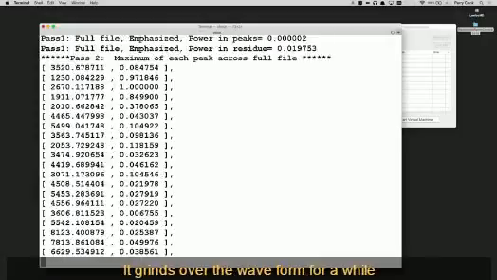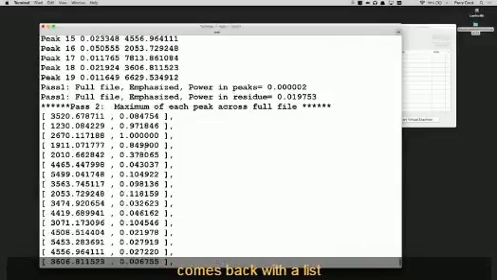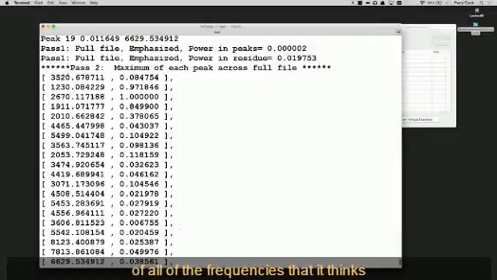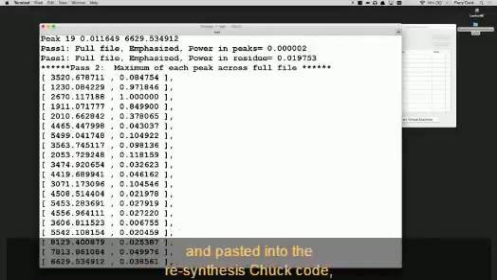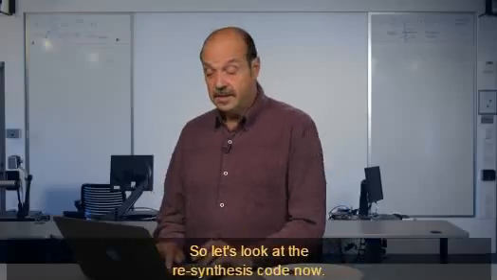It grinds over the waveform for a while, looking at the spectrum piece by piece, and then finally at the end comes back with a list of all of the frequencies that it thinks are probably modes in this sound, including their amplitudes as well. This list is all ready to be copied and pasted into the resynthesis ChucK code, which I'm going to show you right now. So let's look at the resynthesis code now.